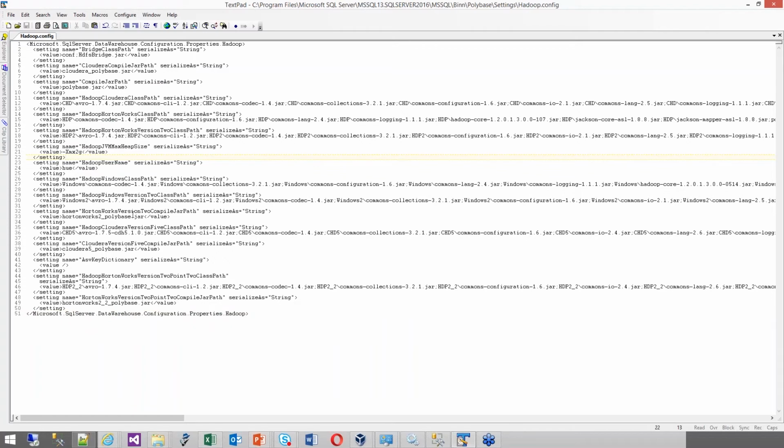What you need to change is this value right here. This was set to PDW instead of Hue, and if it's set to the wrong username, it's not going to work. So that's what the next step would be.